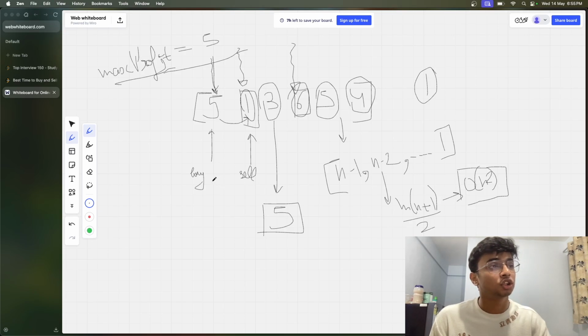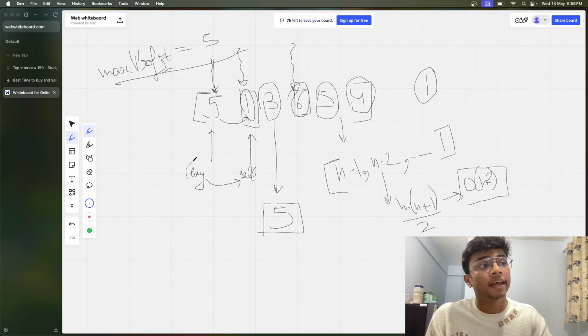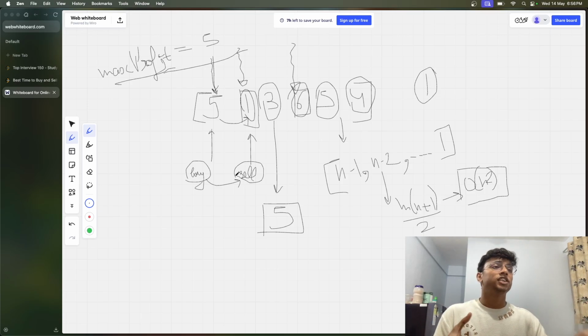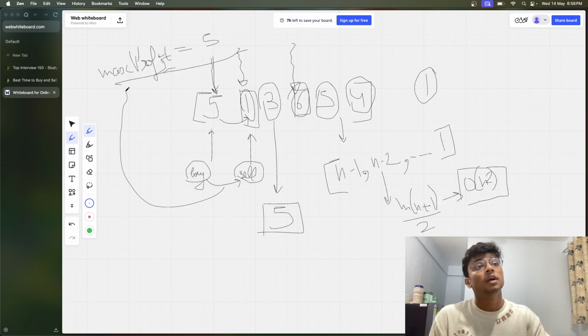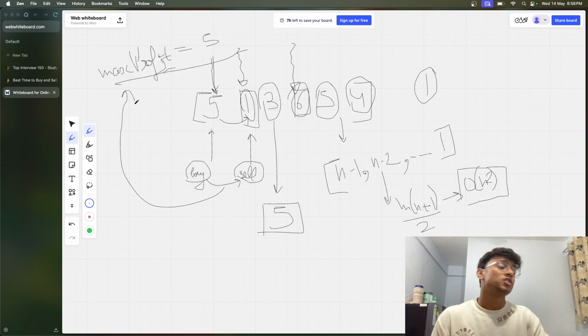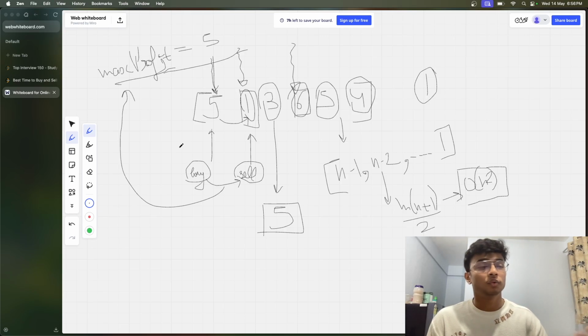First is that your sell should always be greater than your buy, and the second condition is that you will only make profit when your value at buy is actually less than your value at sell. Only that way can you actually make any profit, and that's only when you will want to update your max profit value. So those are the two different conditions you have to maintain to get your answer.